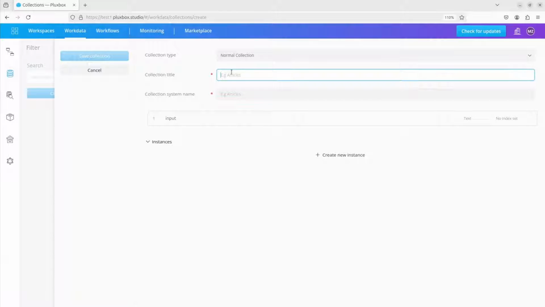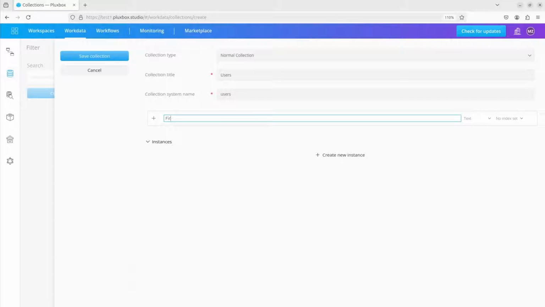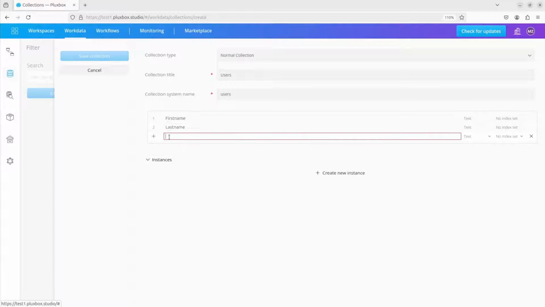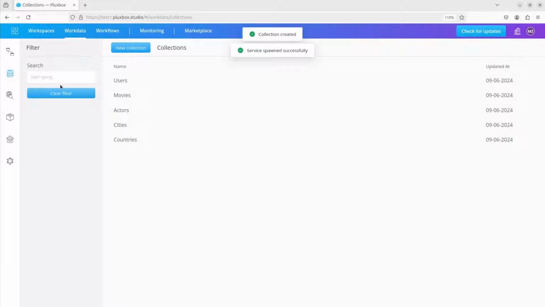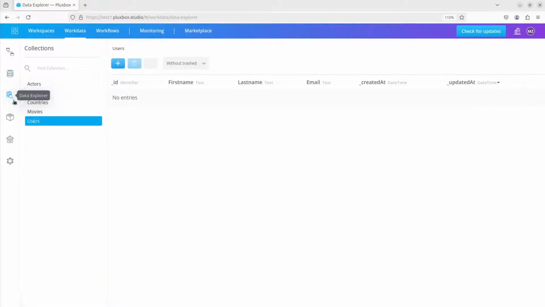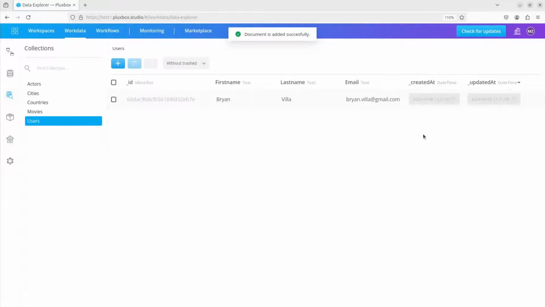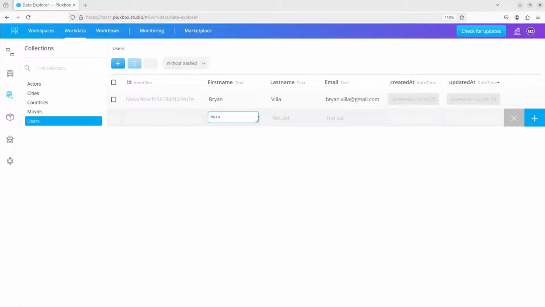Click on New Collection. Name it Users and add an element to the data structure, titled First Name. Then add two more elements, one titled Last Name and the other one titled Email. Save the collection and go to Data Explorer to add data to your collection. Select Users and add a new user with their first name, last name and email address. Then add two more users with their information.